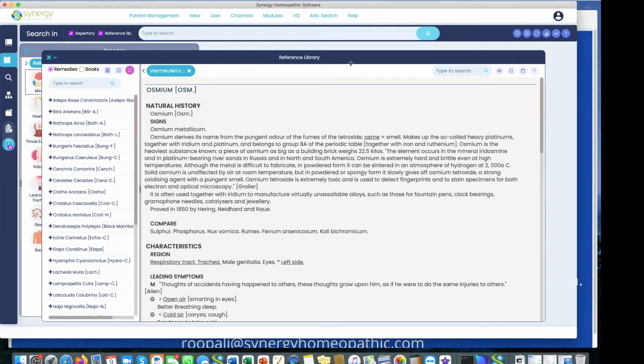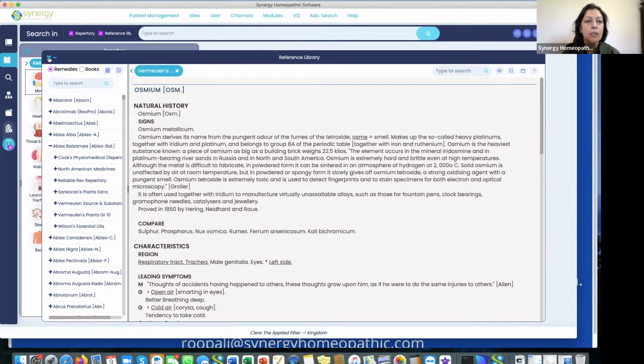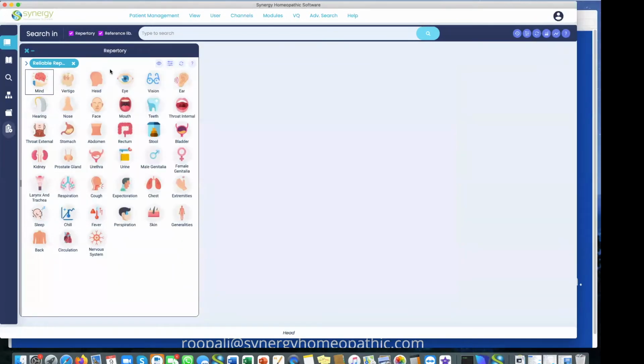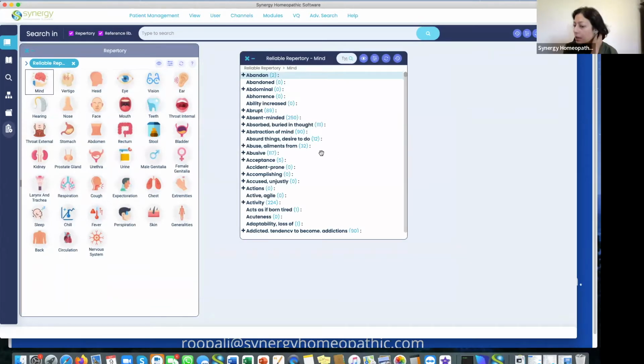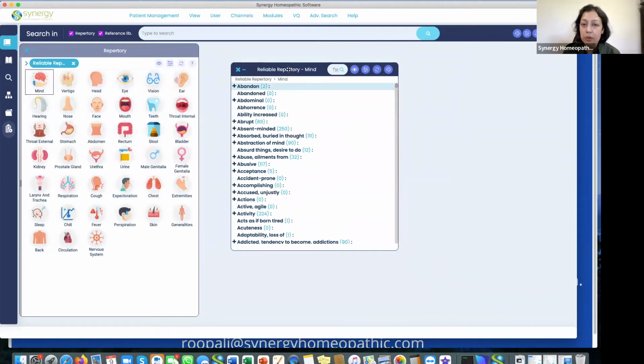Another question, Elena wants to know, can you limit in the repertory module to just see the lac remedies? Yeah, the milks. Okay, so I'm going to clear this out here. Let's say you're in the mind section here, or you want to limit the entire repertory. There are 2 ways to do this. There's the local way to do this, and then there's a global way to do this.